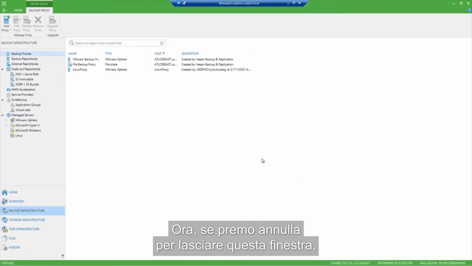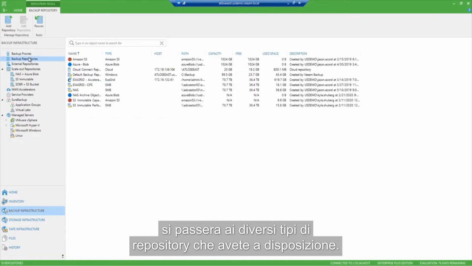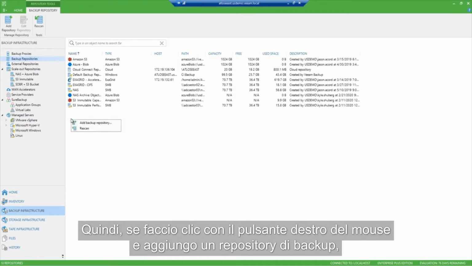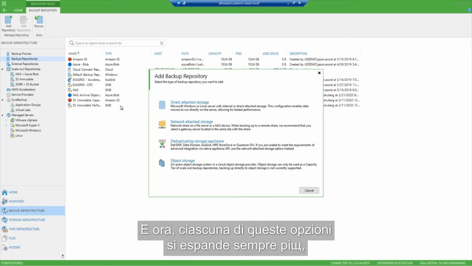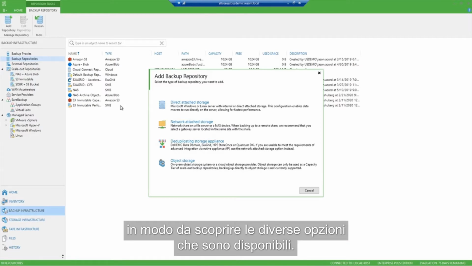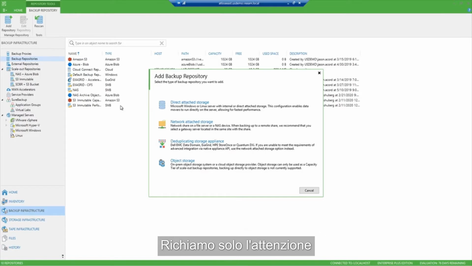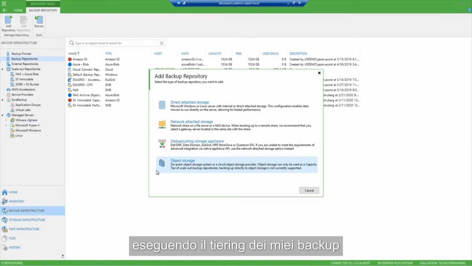Now, if I hit cancel, just to leave this window, it allows us to navigate to the various repository types that you have at your disposal. So if I right click and add a backup repository, you'll notice a list of options we have here. And each one of these options do expand into more. So I do recommend visiting veeam.com and checking out our repository videos so you can see the different options that are there. One quick shout out would be the last option you see here, object storage, where I can minimize my dependency on on-premises storage by tiering my backups off to that cheaper cloud storage.